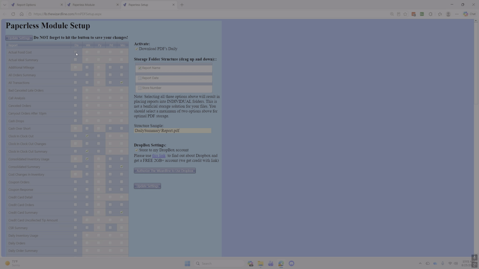So actual food costs exports daily, but there's no weekly, period, monthly payroll version of that file. In this particular configuration, we've configured it to download all transactions, a consolidated summary, a credit card summary on a monthly basis, and some clock in data and inventory usage on a weekly basis. So you can tell us what files you'd like us to grab.